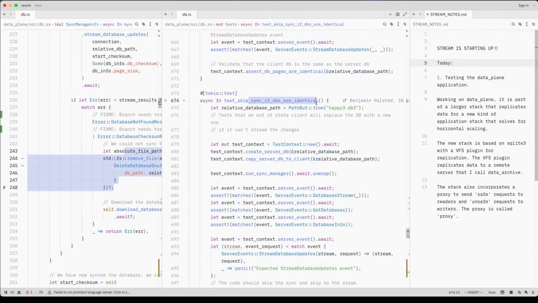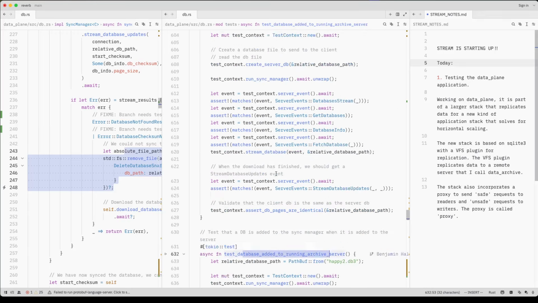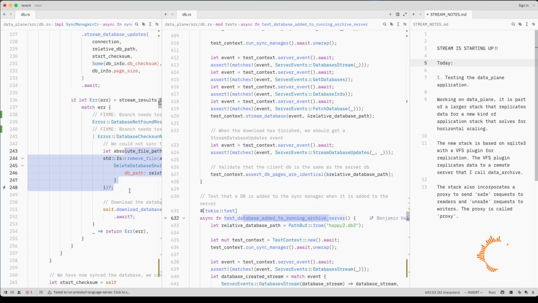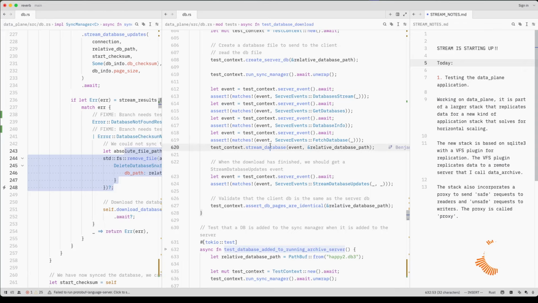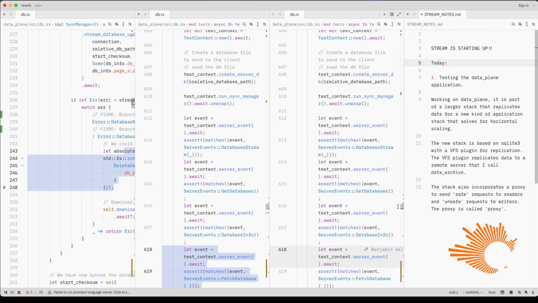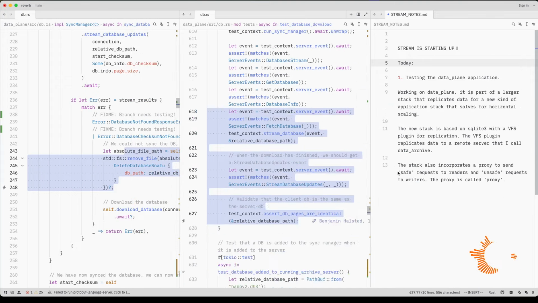So, similar. It's going to call download database, which is this. This should be the end. Oh, what did I hit there? This should be the end of our test.